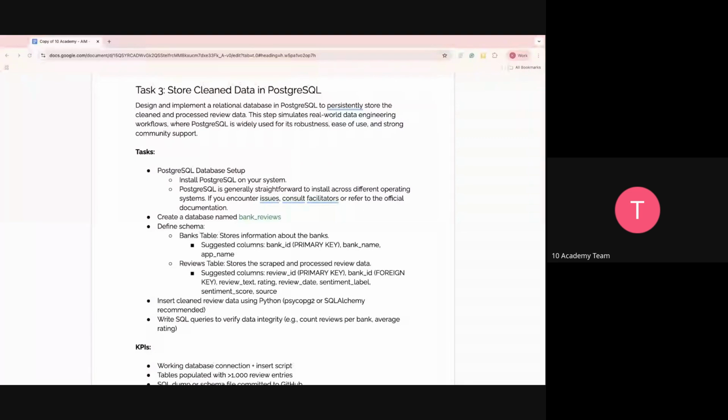And then insert the cleaned data using Python. So you will see these tools and how to do that. And you will write a SQL query that verifies the data integrity. It could be counting the reviews per bank, average rating, and so on.